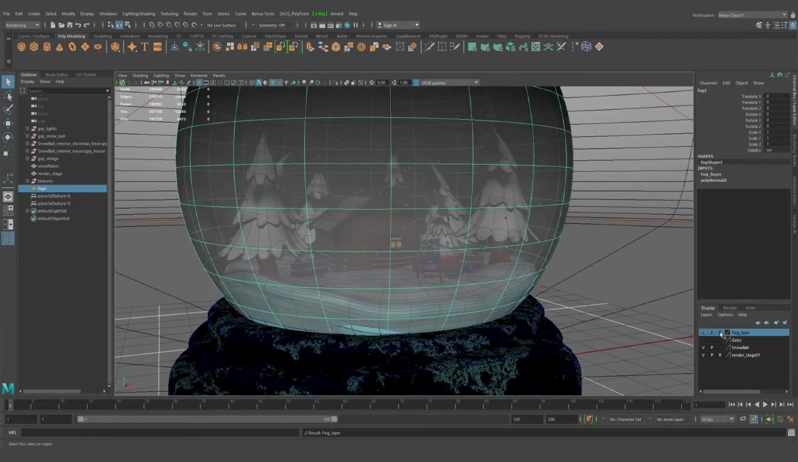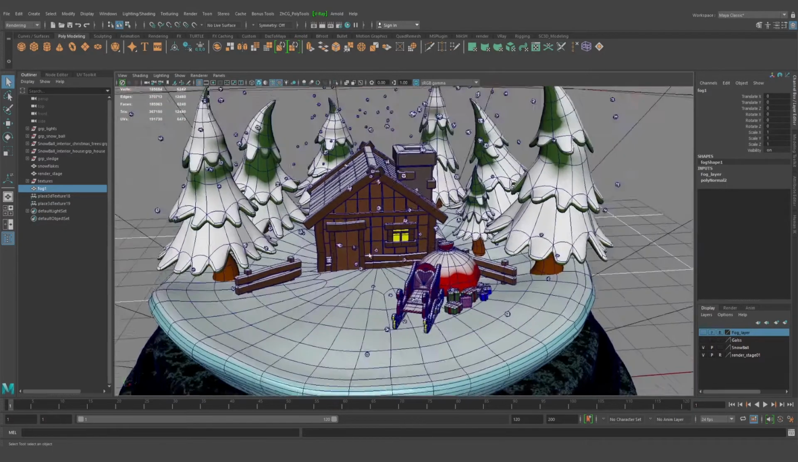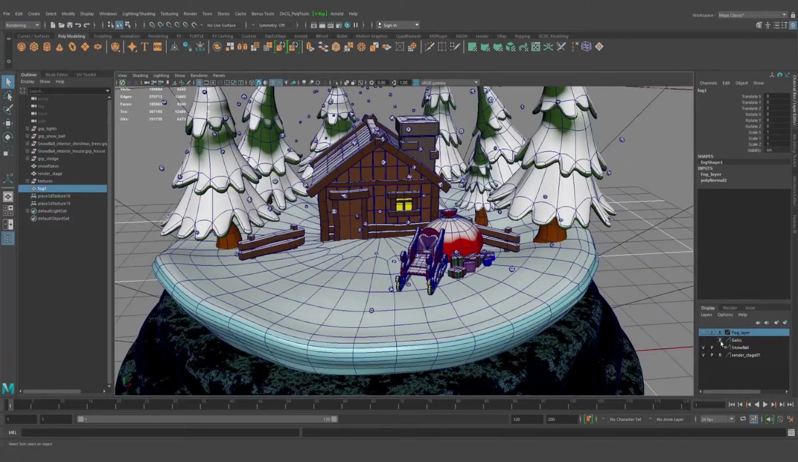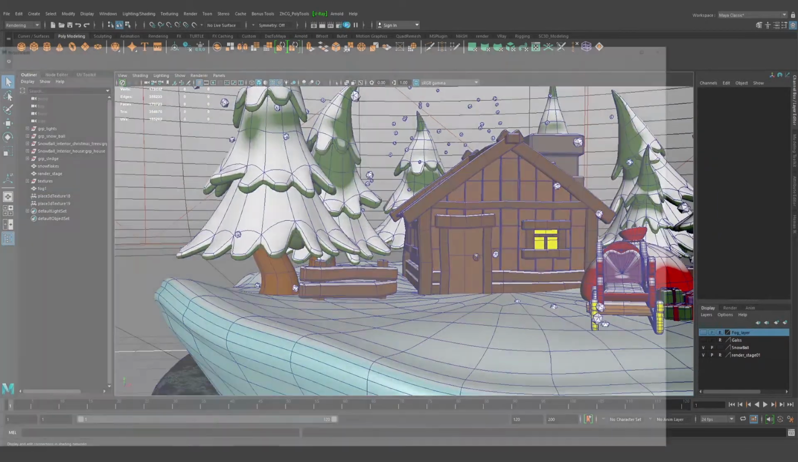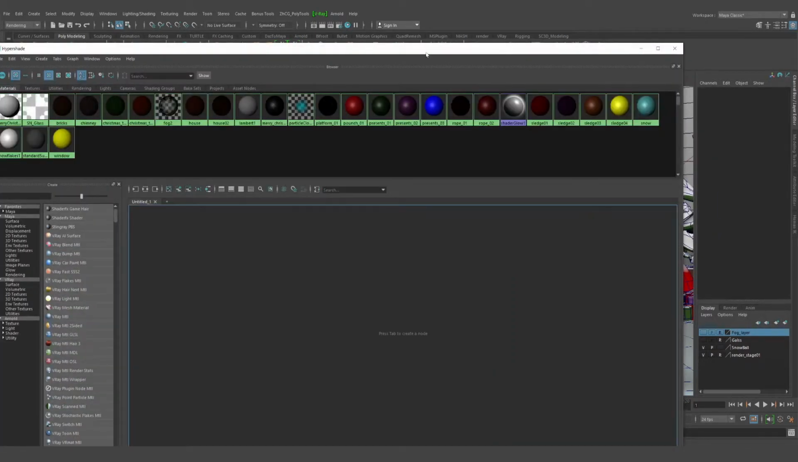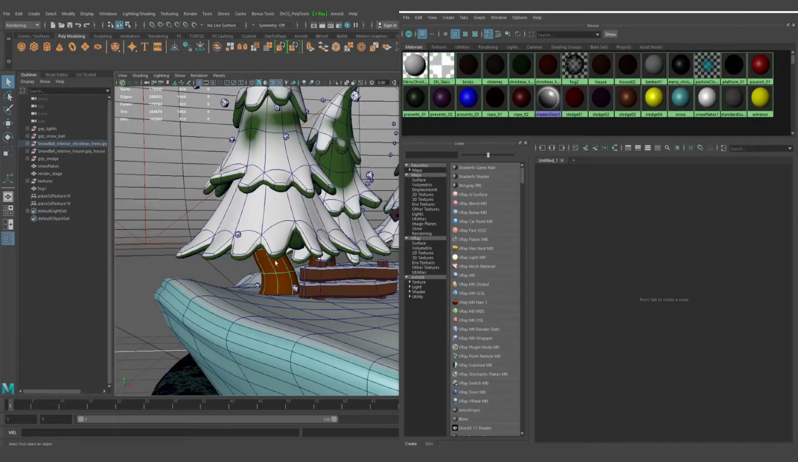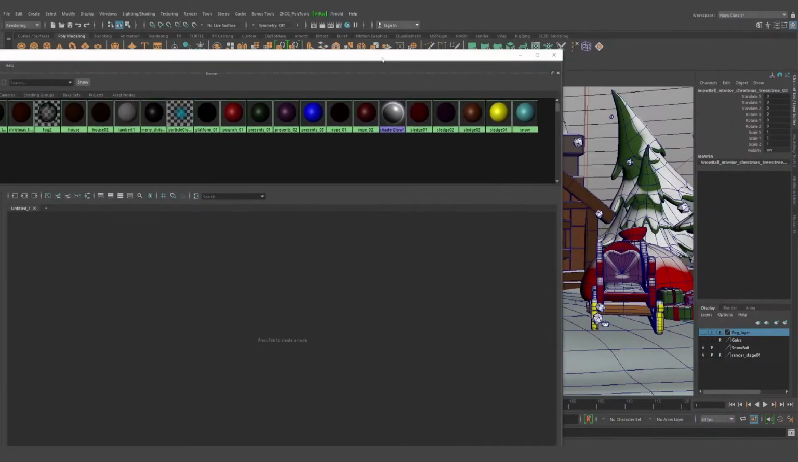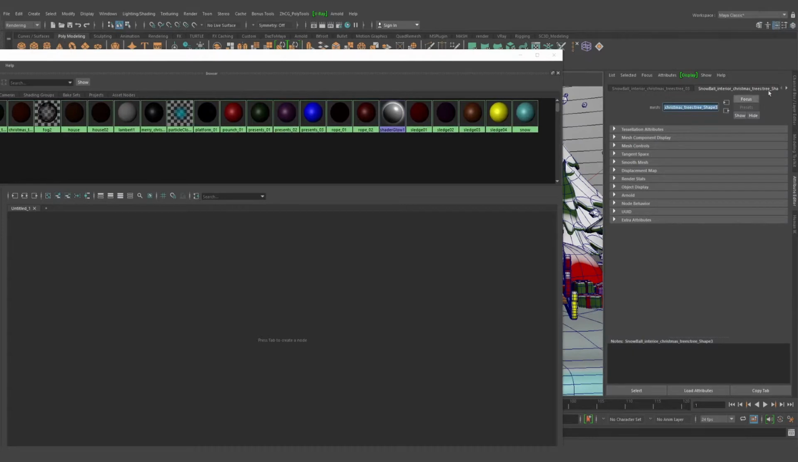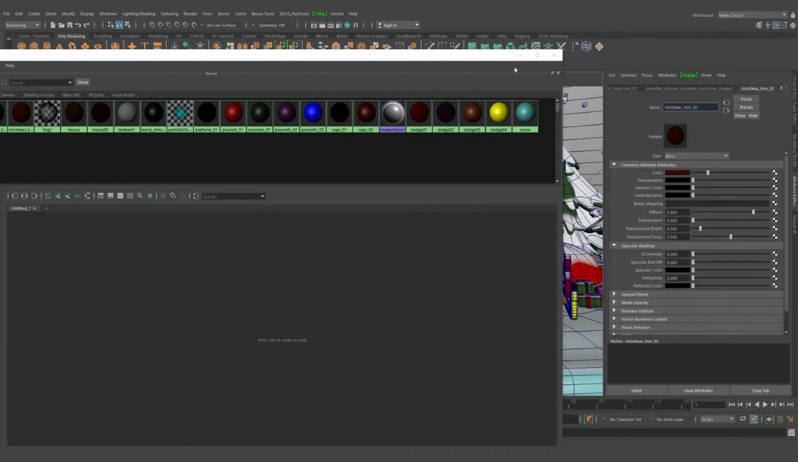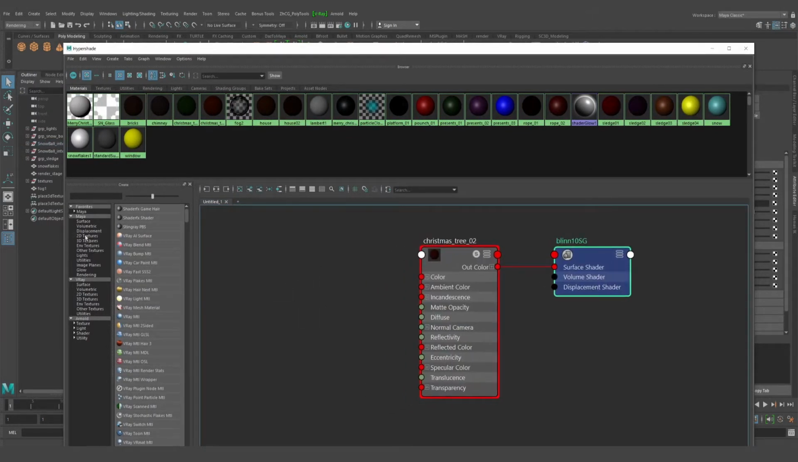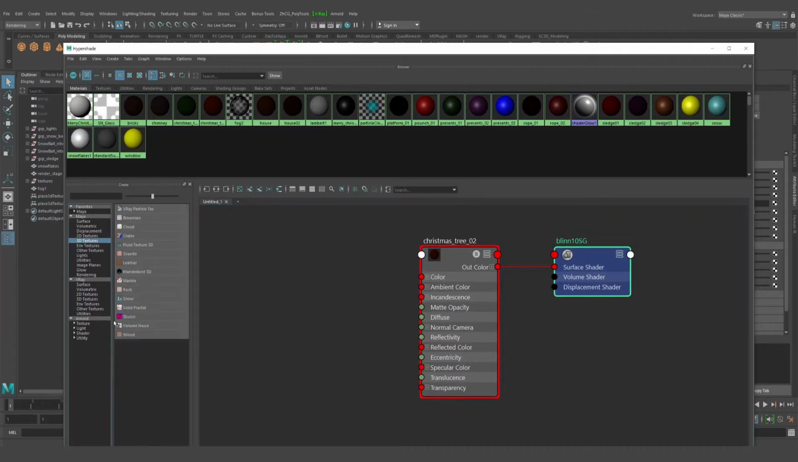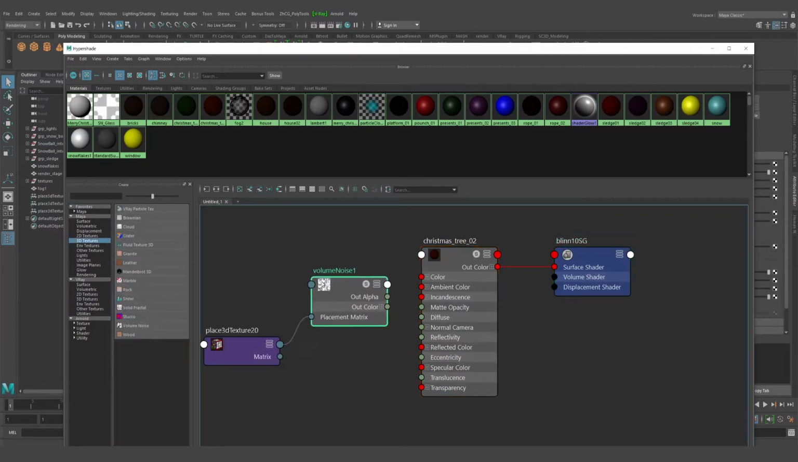Great. Okay, so as an example, I will use this material. Okay. Christmas tree 2, and let's go to the 3D textures and the fractal noise.